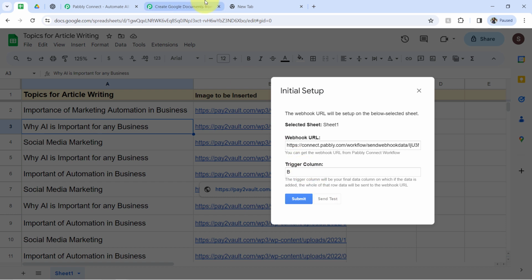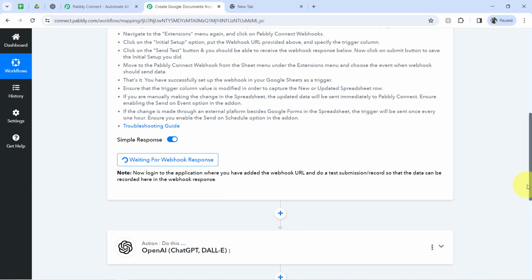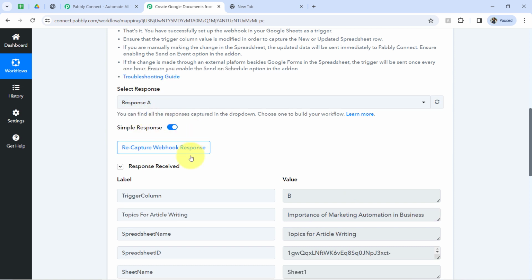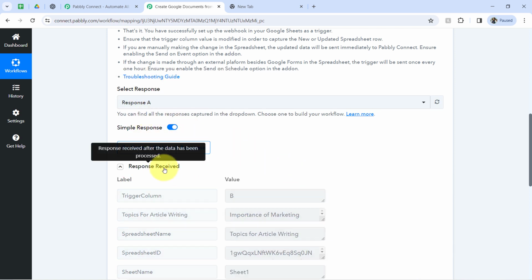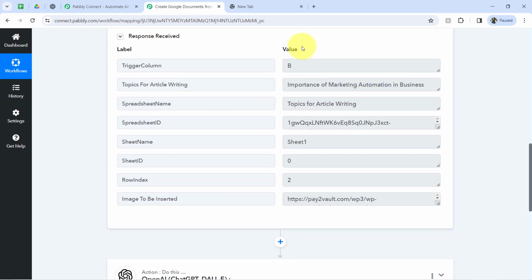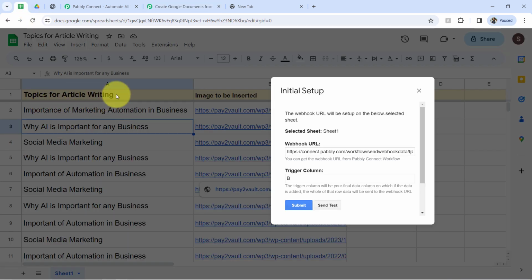Now finally I am clicking on this send test button, and you will see the magic: the same spreadsheet data, basically the first row's data, will be received here as a response, and the response is received. Let me show you the details one by one. Here we have the same trigger column. Here we have the first spreadsheet row data, that is, importance of marketing automation in business, and yes, we do have the same data. Let me also click on submit and close this particular box.